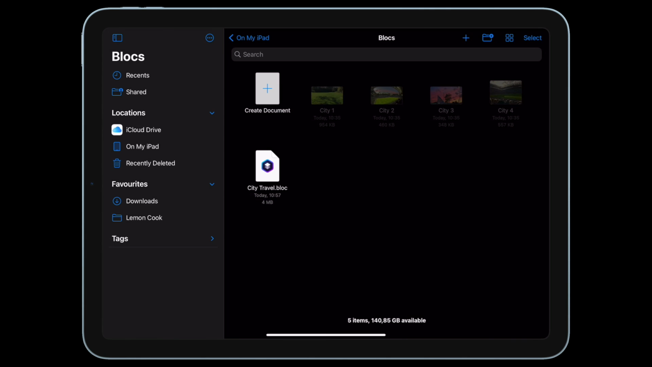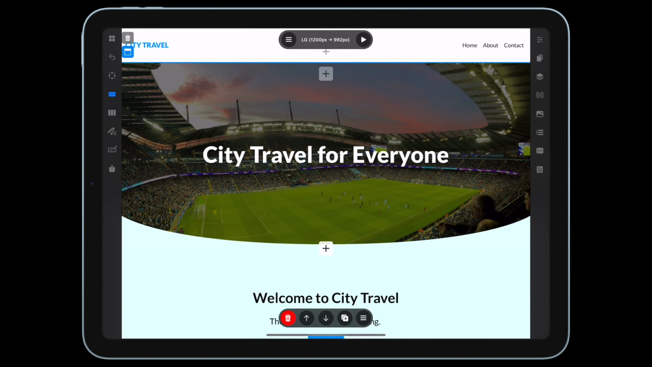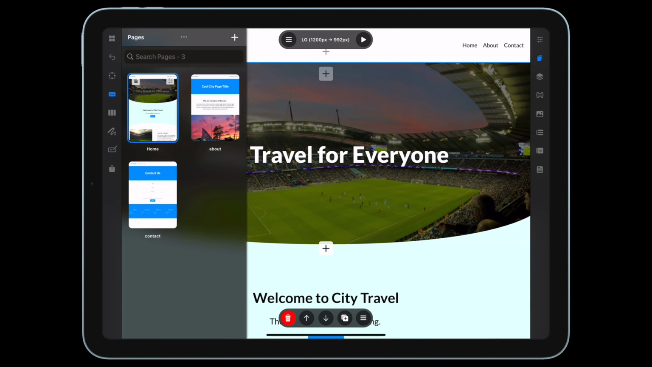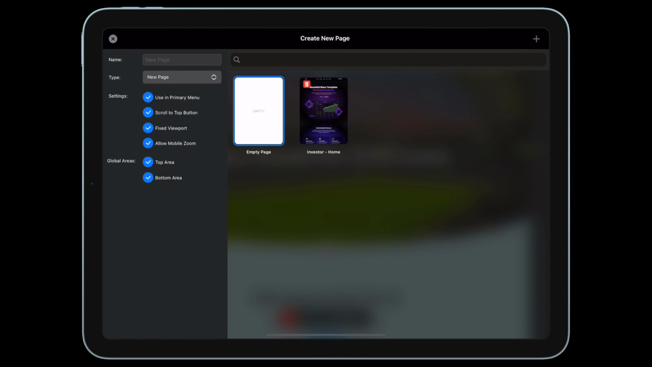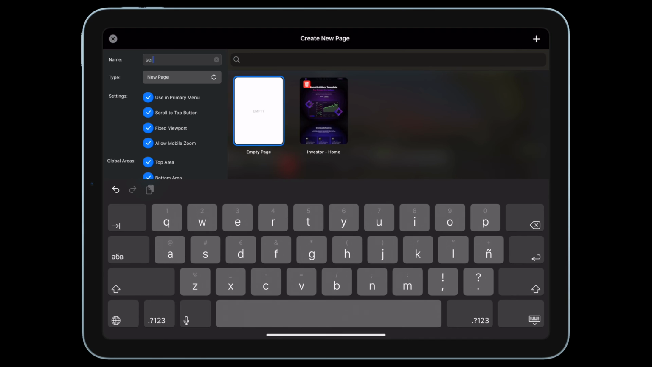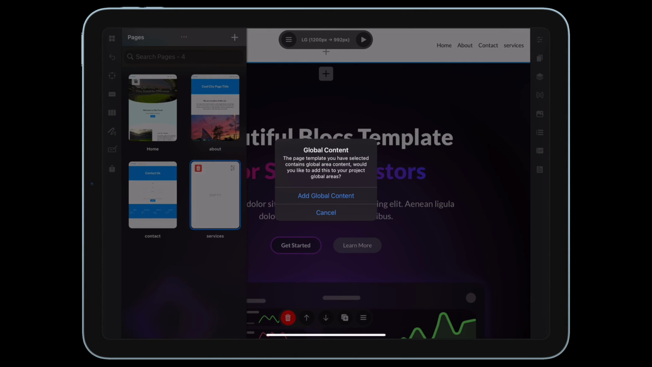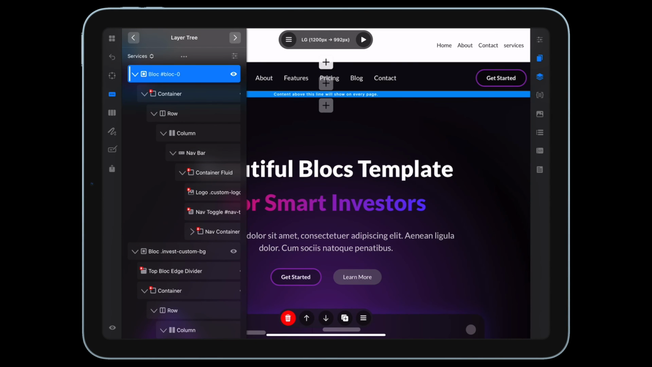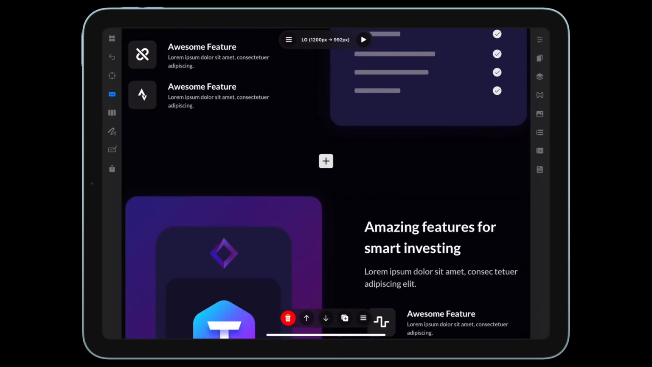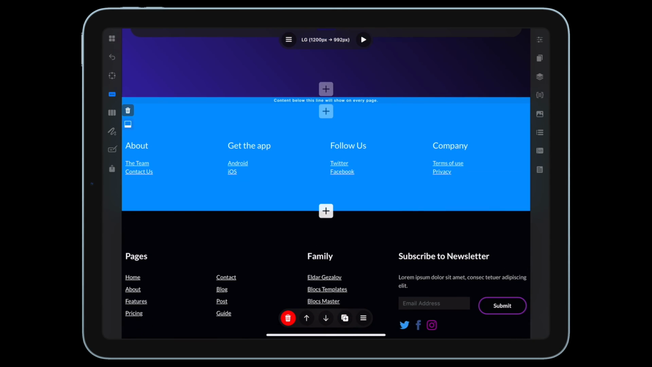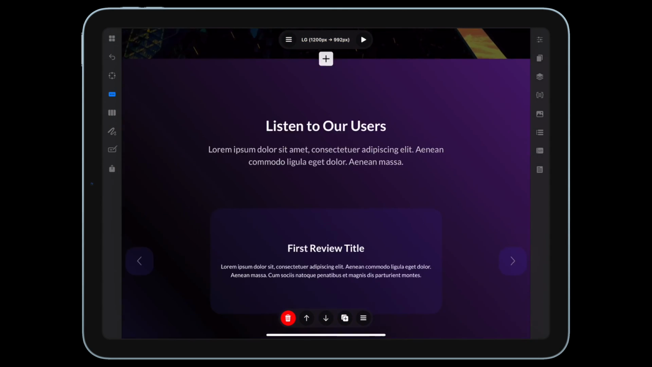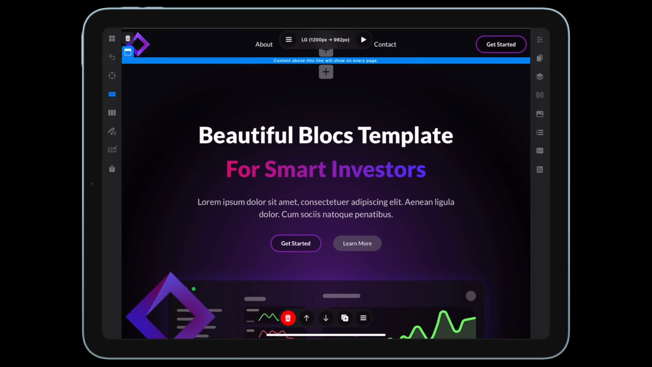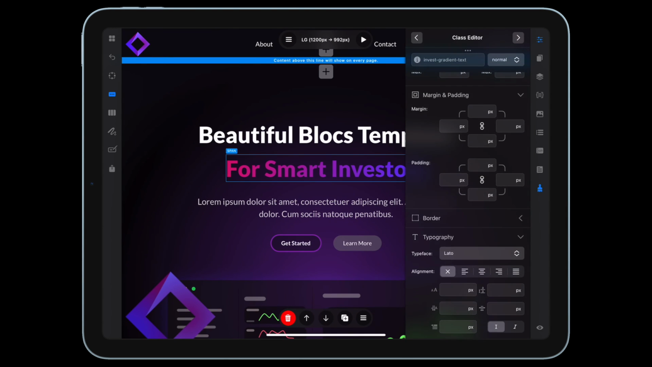So let's switch back to iPad because I want to show you what is possible to build on your iPad if you invest more time and effort. So I will create a new page from a page template I created on the Mac version of Blocs, but the same can be created on iPad, and we can edit everything we have created on the Mac version in iPad, or we can create completely the same design only on iPad, all without writing a line of code.